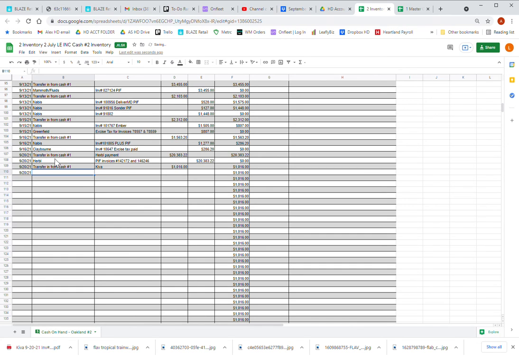Next line, we're going to put another entry, and this is where we actually put down what we bought. So the first column is going to be Kiva for the vendor, and the second column will be a note. This is the invoice number, and this one was invoice number W151792, paid in full.